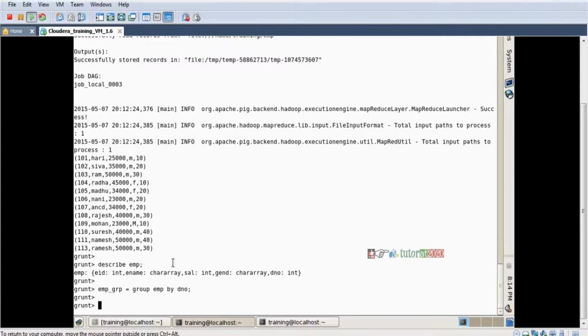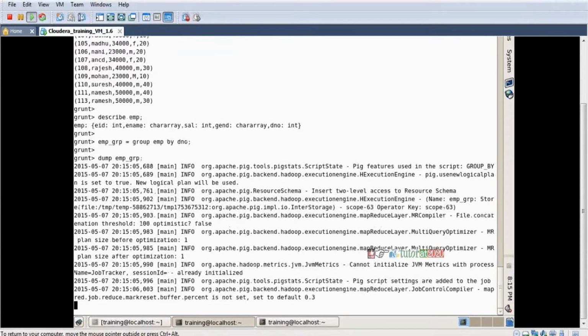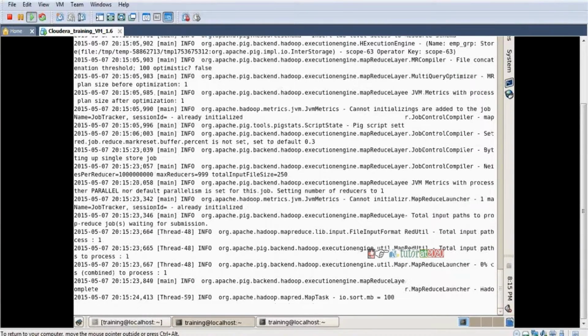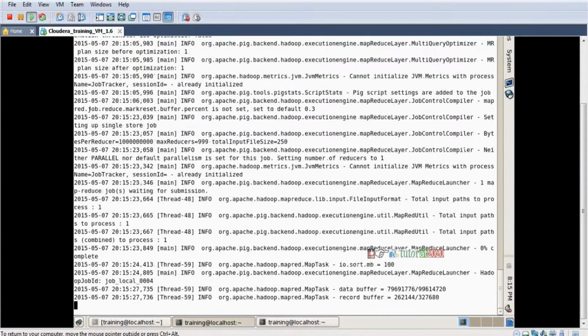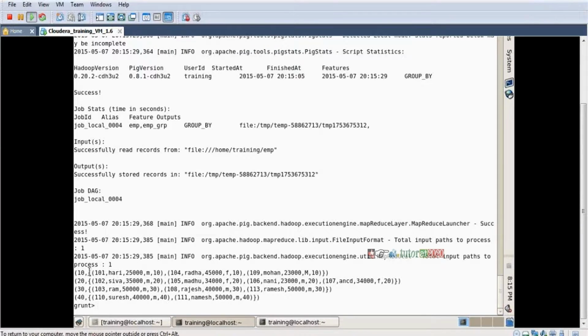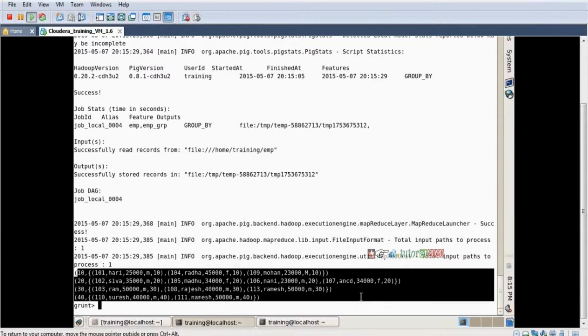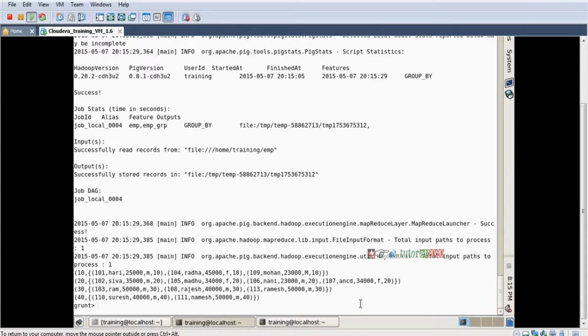Now I want to see the output. Dump EMP GRP. Enter. See the output, everything is tuple wise only. I already told you. See, this is the 10th department, and this is the number of employees available. 20 department, this is the number of employees. 30, 40, like this. This is the number of employees available.